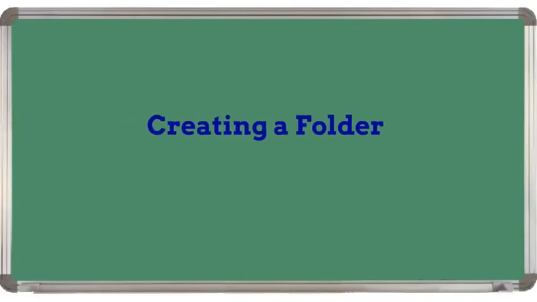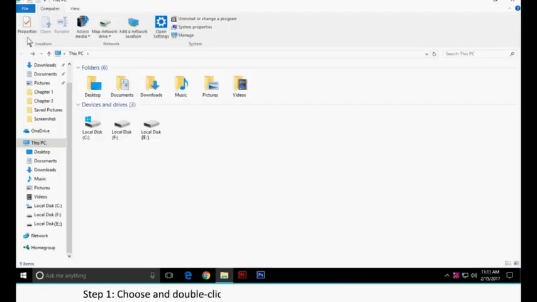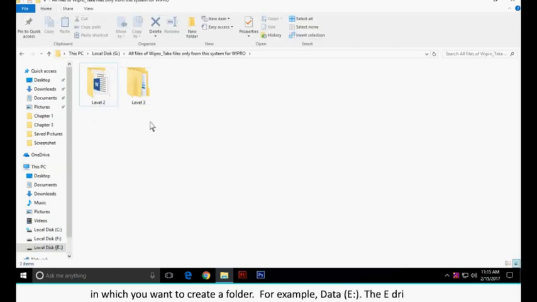Creating a folder. Step 1. Choose and double click on the drive from the left pane or the right pane in which you want to create a folder. For example, Data E, the drive E opens.